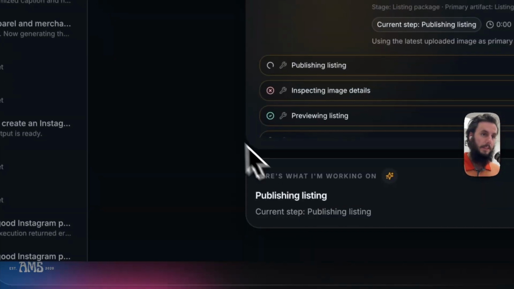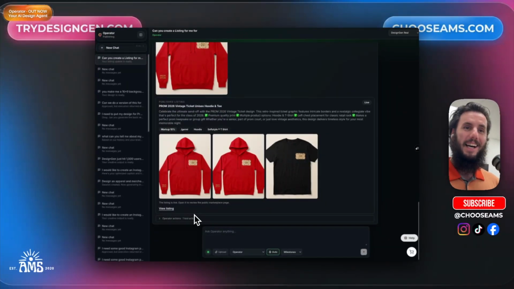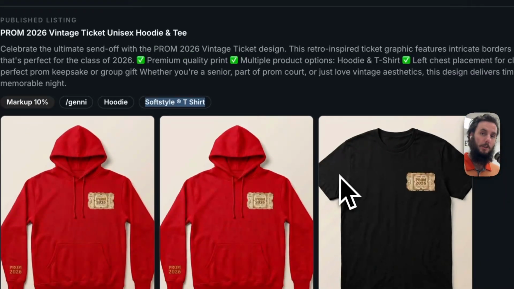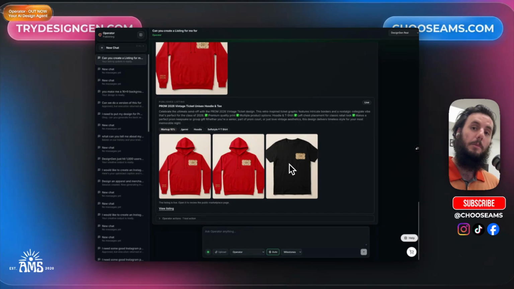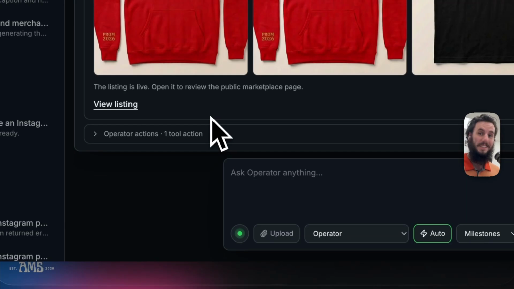So with something like this, we'll just set it to 10%. We'll see what we get back. And there we go. Operator went ahead and actually published our listing for us. It's on our store, available as a hoodie, and it even went ahead and generated a t-shirt for us. So if people want to buy it as a hoodie or a t-shirt, that's up to the person when they go to the listing. And the listing is live. Open it to review the public marketplace listing.